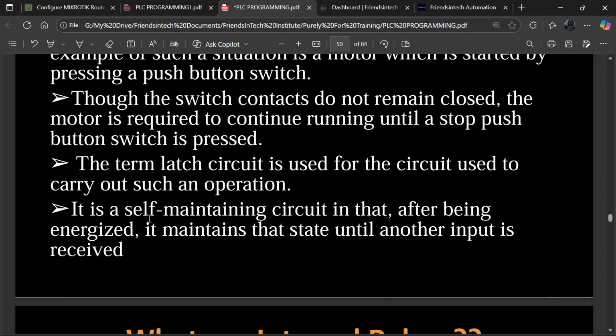So we say that it is a self-maintaining circuit in that after being energized, it maintains that state until another input is received. Mainly it is the stop button, or it can be a proximity switch or a proximity sensor.